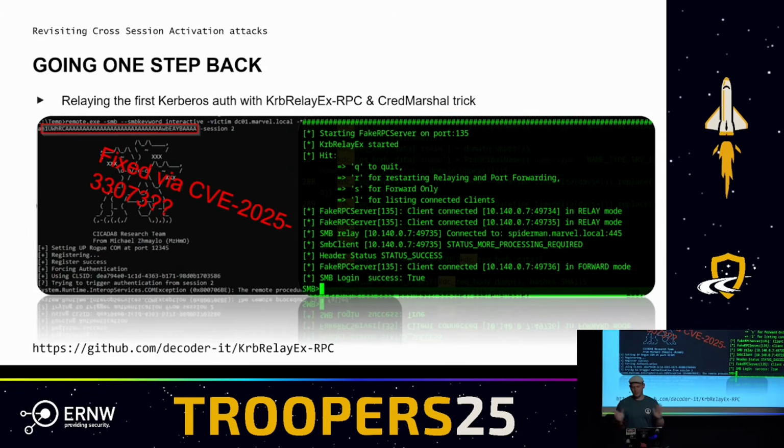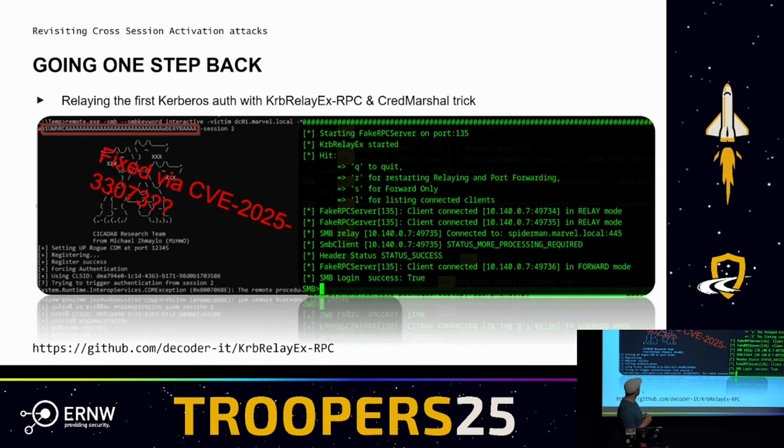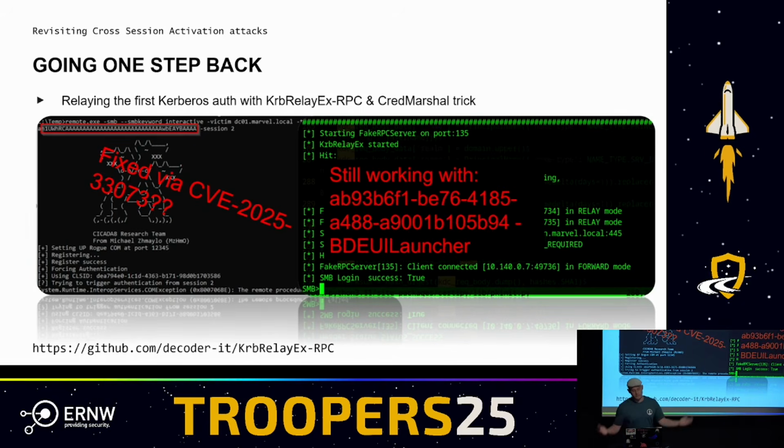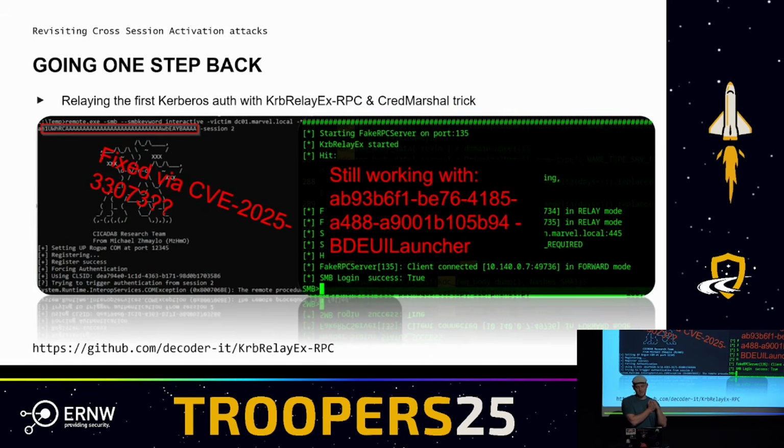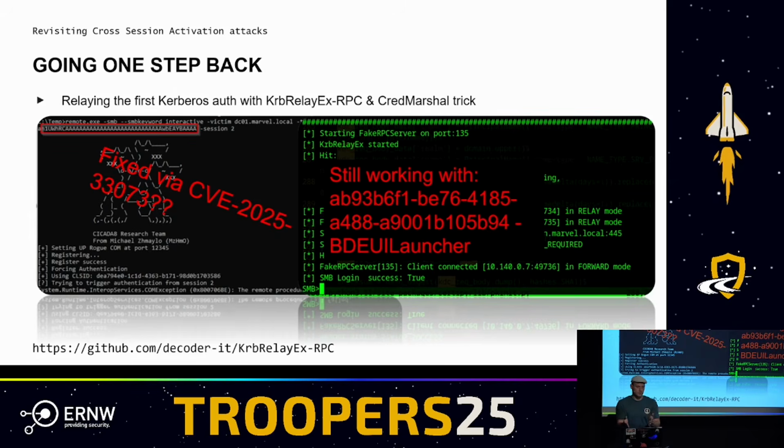Going one step back, so we said, this is fixed, right? We said the cred marshal trick is not possible anymore because there was a fix so that you cannot use the cred marshal trick anymore for relaying purposes. It turns out, if you go for BitLocker CLS ID from BDE UI Launcher, this still works again. So this one CLS ID is not influenced by all these patches, but it can still be used to relay incoming connections, also for when the cred marshal trick is being used. So all these patches don't influence this CLS ID.